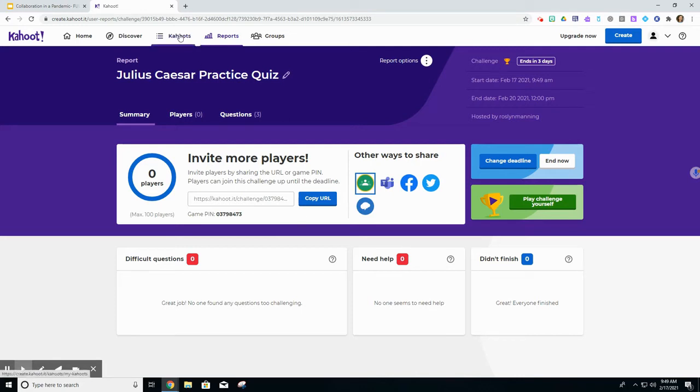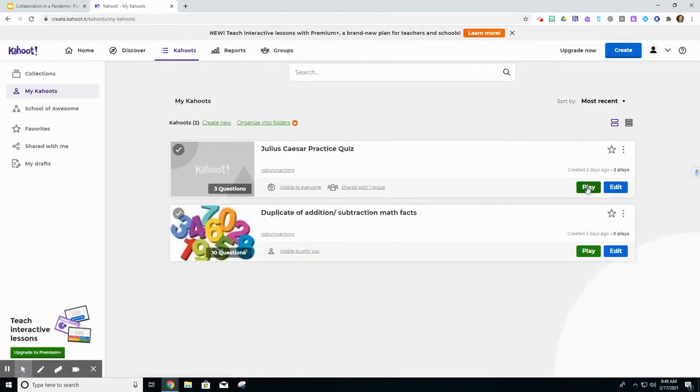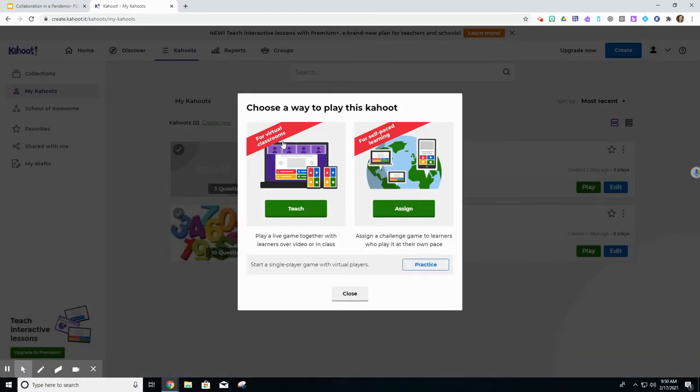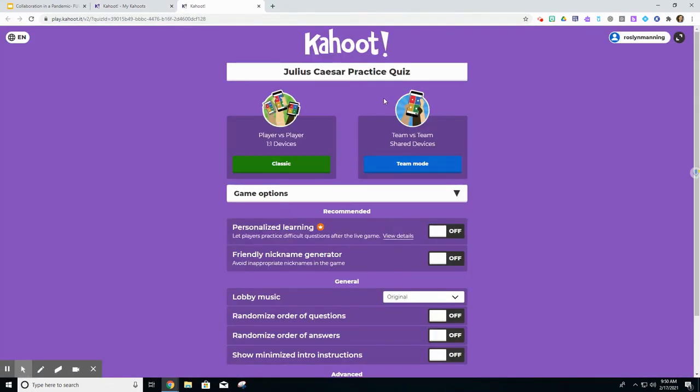And now I'm going to go back to my Kahoots and I'm going to show you how to play this synchronously with your students. So I'm going to hit play. And then it says for virtual classrooms here, but you can also use this in in-person classrooms as well. So I'm going to click this teach button, and it's going to give me some options here as I go through this.